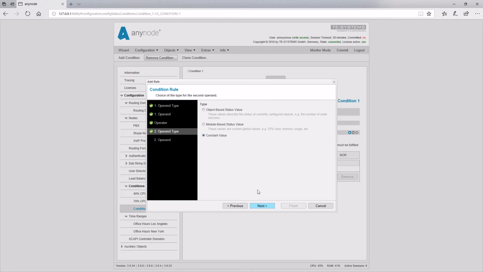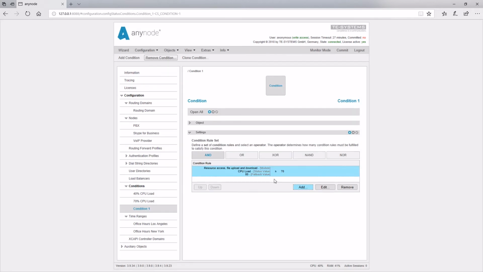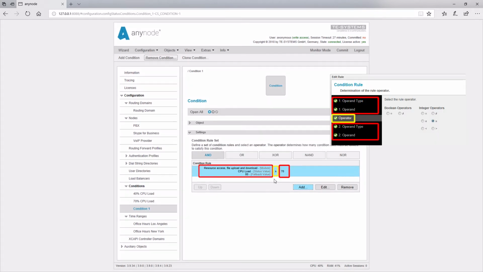Please note the condition rule is always a mathematical inequality or a mathematical equation, depending on the operator set in the middle, with module, status value, and fallback value on one side, a constant value on the other side.